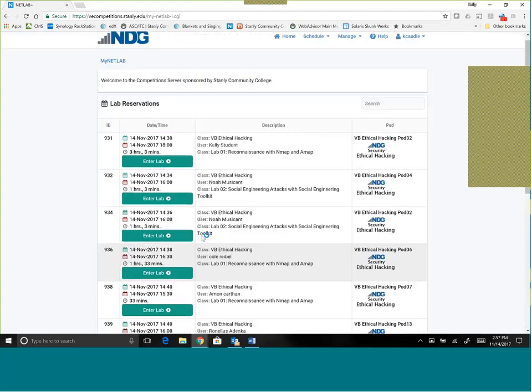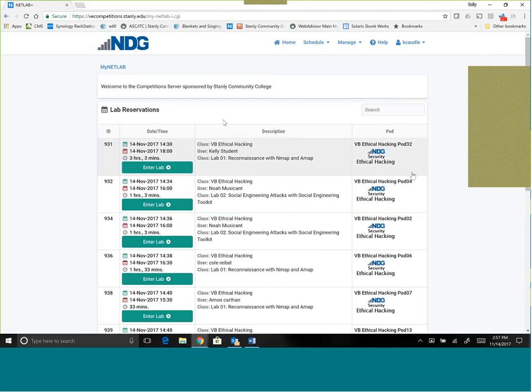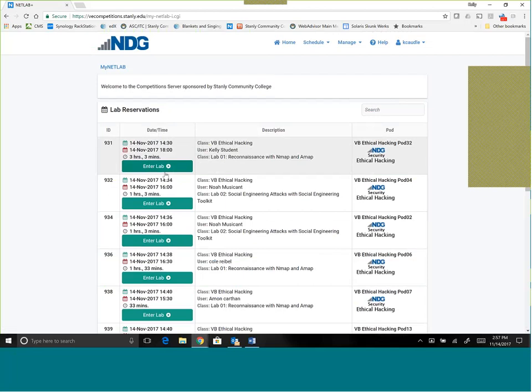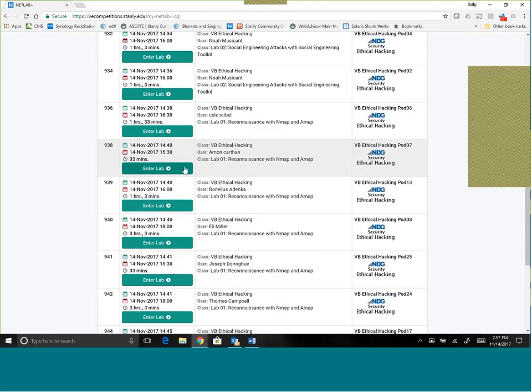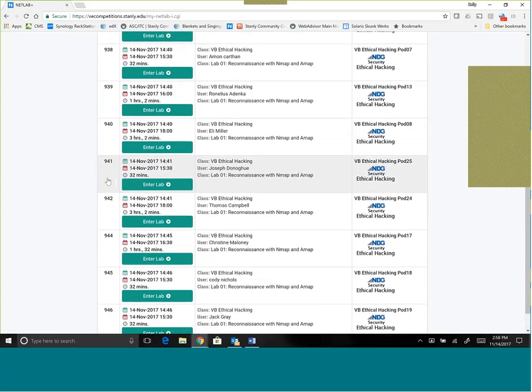Once you have your reservation and it's time for the pod to be available, you will have an Enter Lab button. One thing I want you to be very aware of is that when you schedule the lab, like Amon has done only 33 minutes, he really only has 23 minutes to do the lab right now. The reason is that in the last 10 minutes, the lab will actually kick you out so it can reset everything back to a base standard. So I would always give yourself at least an hour and a half for a lab. It also sometimes takes a little bit of time for the lab to boot up.